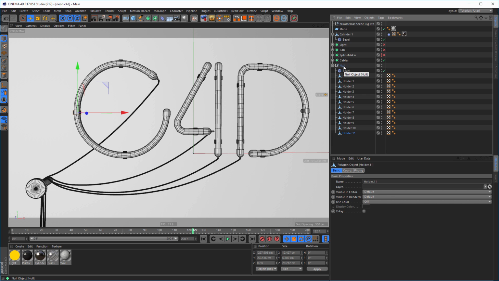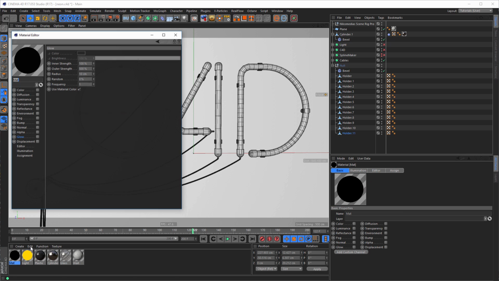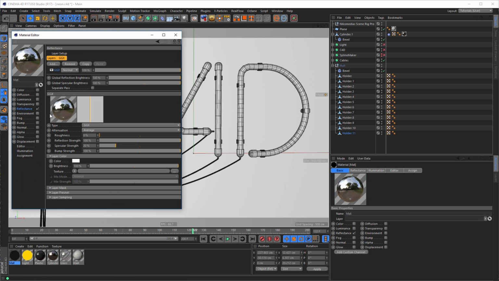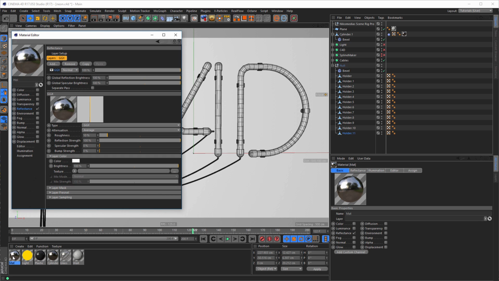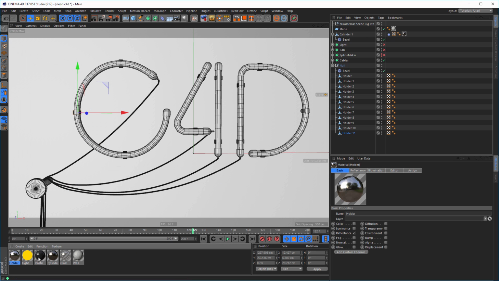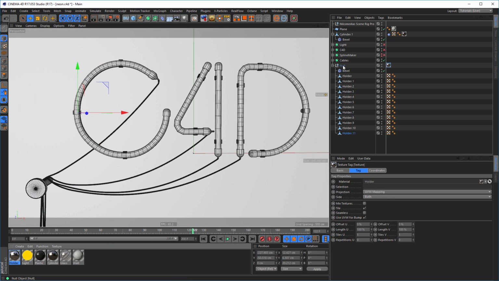For this holder we will make chrome material, I would say. This is the easiest material, so just make a new material, reflectance. A little 10 roughness and Fresnel, conductor and chromium. Zip. Oh, holder. And we can put this directly in the null.